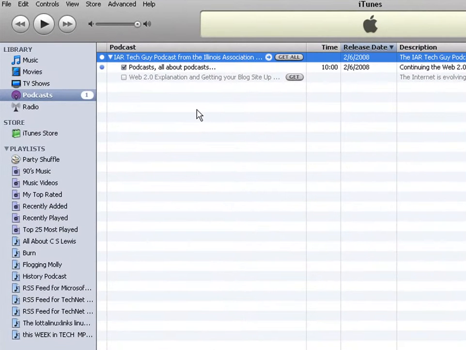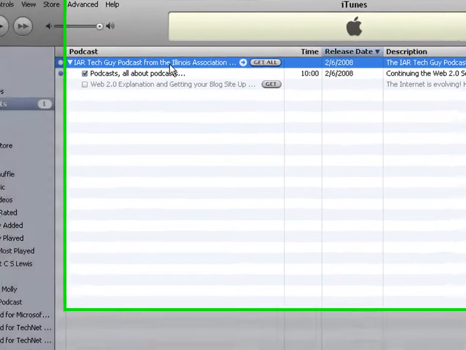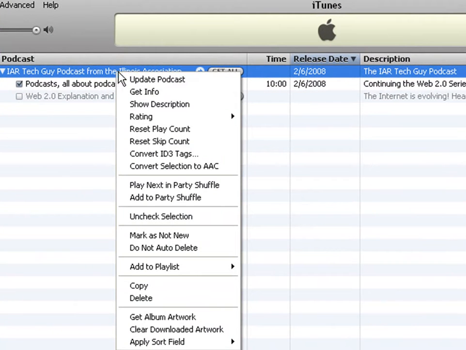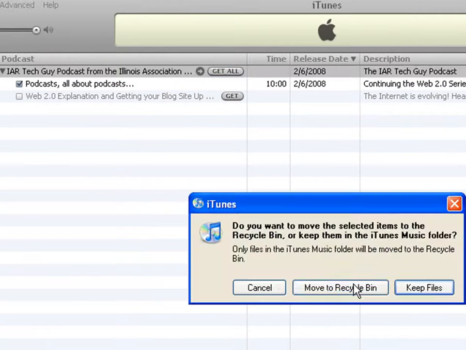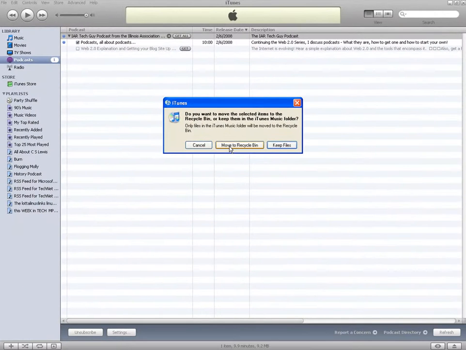To unsubscribe from a podcast, simply right-click the podcast and select Delete. Click Remove and move to Recycle Bin to get rid of the old podcasts.